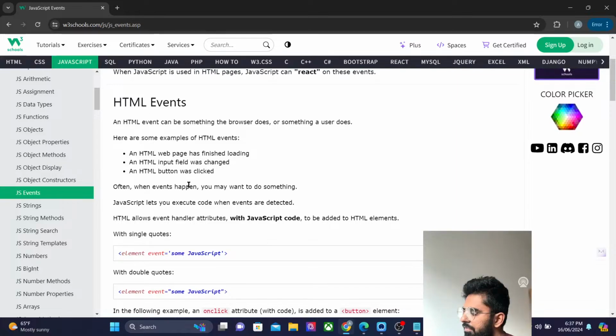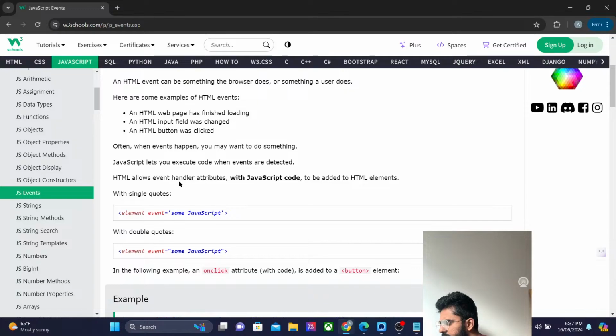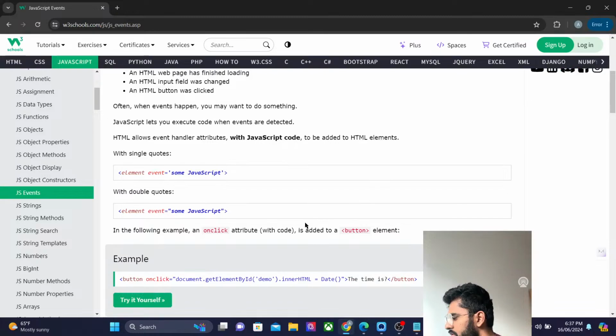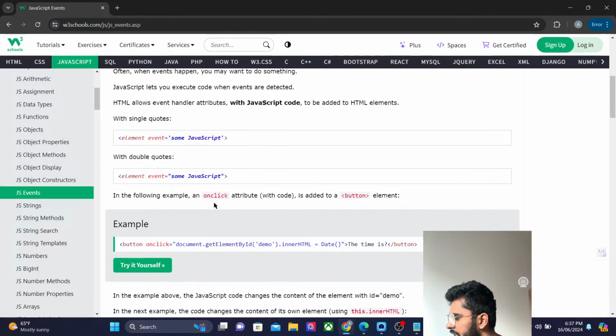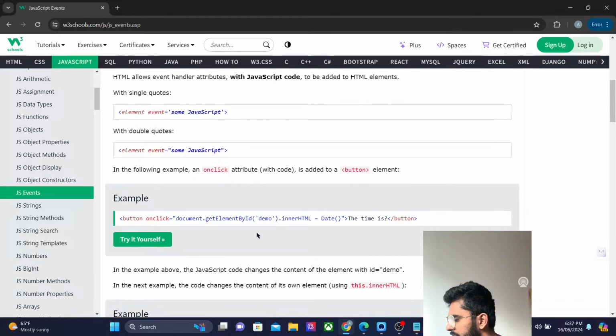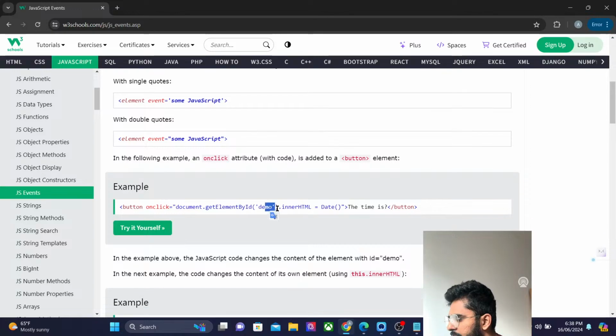Often when events happen, you may want to do something. So with single quotes, there is the element, the event, and some JavaScript. With double quotes, it's the same. In the following example, an onclick attribute is added to a button element. So when the button is clicked, document.getElementById demo innerHTML is the date.